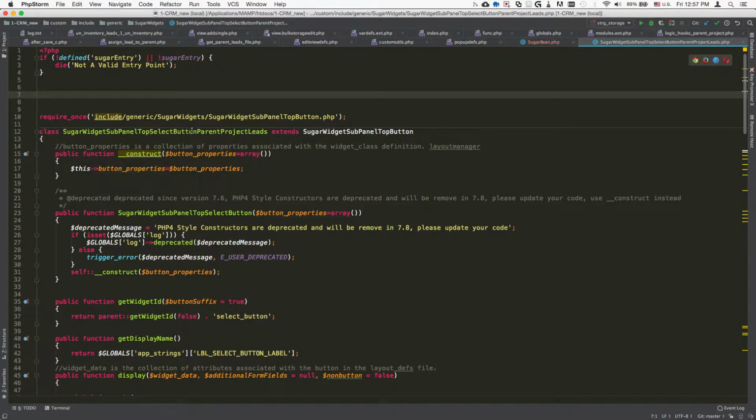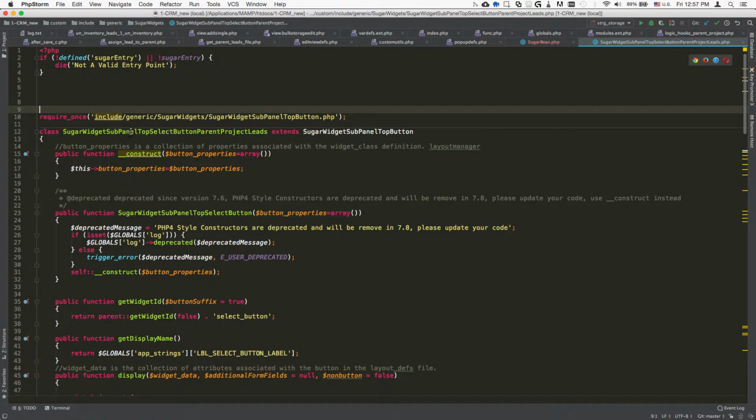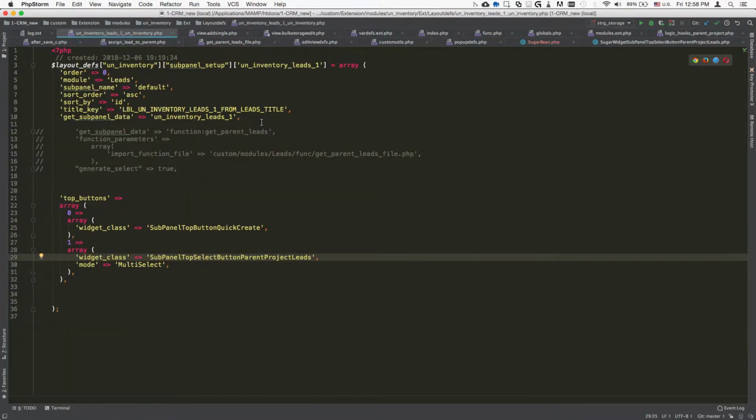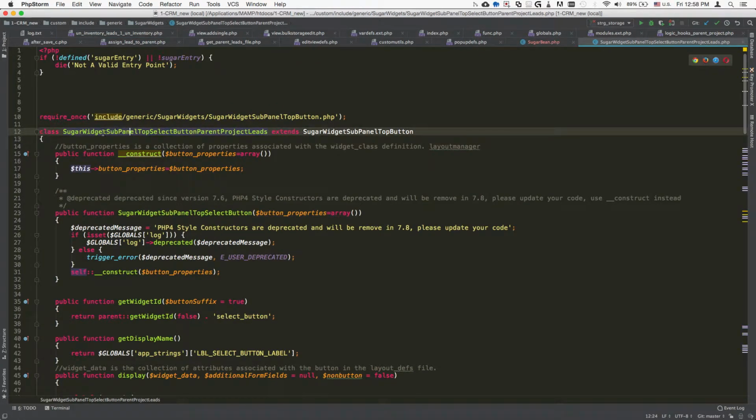creating a new button class, which is upgrade safe. So here what we need to do is we need to replace the original class name. Originally it was sugar widget subpanel top select button. We're going to add that custom part of the widget class, because my name needs to be unique. Not to complicate this, I'm just taking this and I'm putting it here, okay, not to confuse you. So this is going to match what is here. Don't forget the sugar widget or it's not going to work. And then essentially what we're doing is we're extending the sugar widget subpanel top select button here.